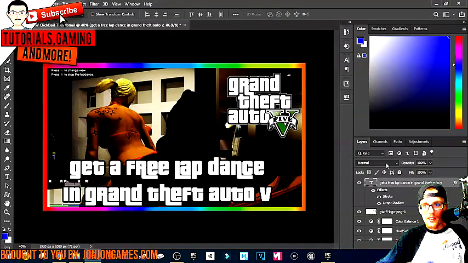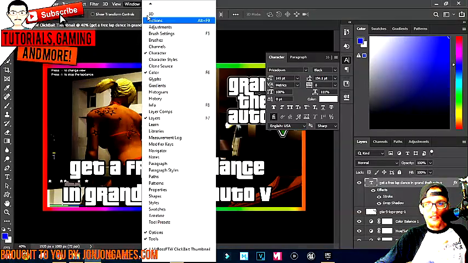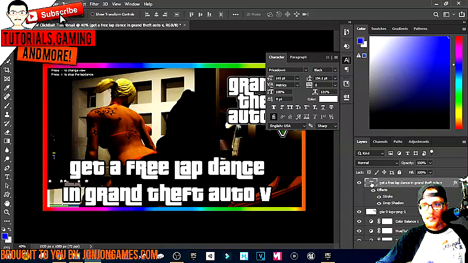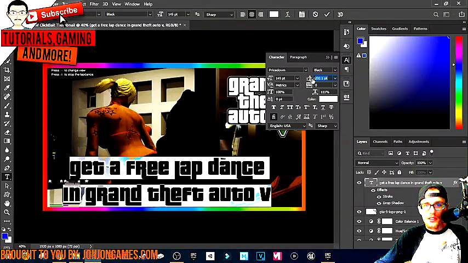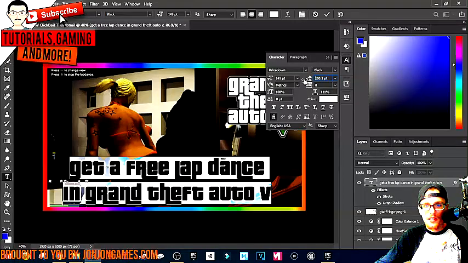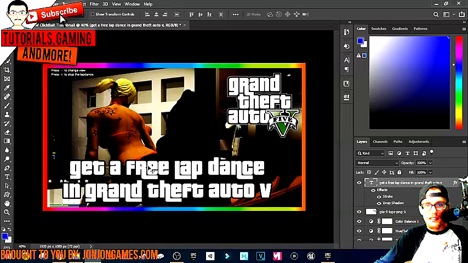These are way too far out of each other. I'm gonna go to my character. You don't see this. Go to Window and select Character. Then make sure to double click this text, then highlight it all. Then go right here where it says black and 194.1 points. Select that and just drag it left. I'm not gonna give it way too much. 167 should be fine. And just click that.